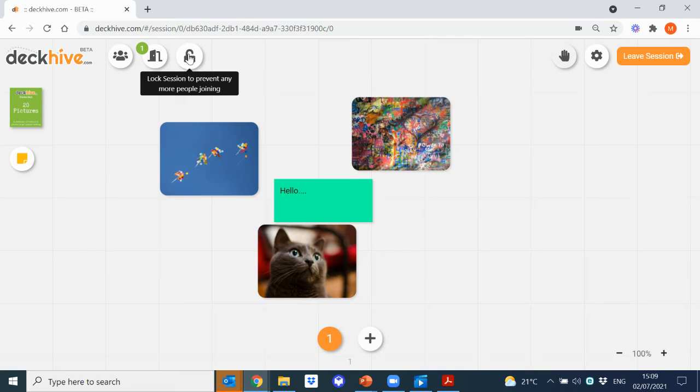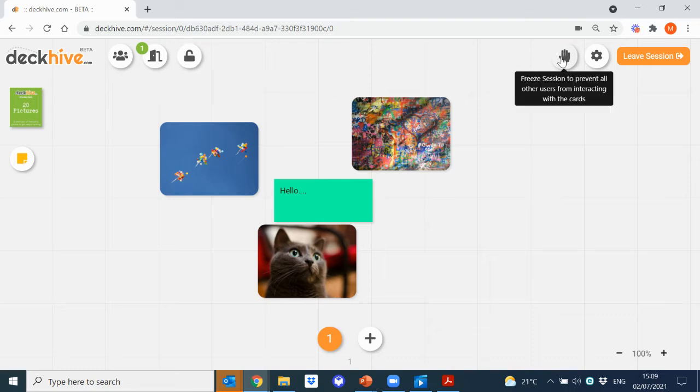You've also got this button here to lock the session to prevent anyone else from entering once everybody's come into the session that you're expecting to be there. And you've got this freeze session button too as well, which can be really useful if you're in the middle of a session and you just want to stop everybody in their activity so that they can listen to what's being said. If you just click this freeze button, nobody will be able to move the cards around. So it's just a way of halting the session whilst you have a conversation, and then you can unfreeze and people can move on.